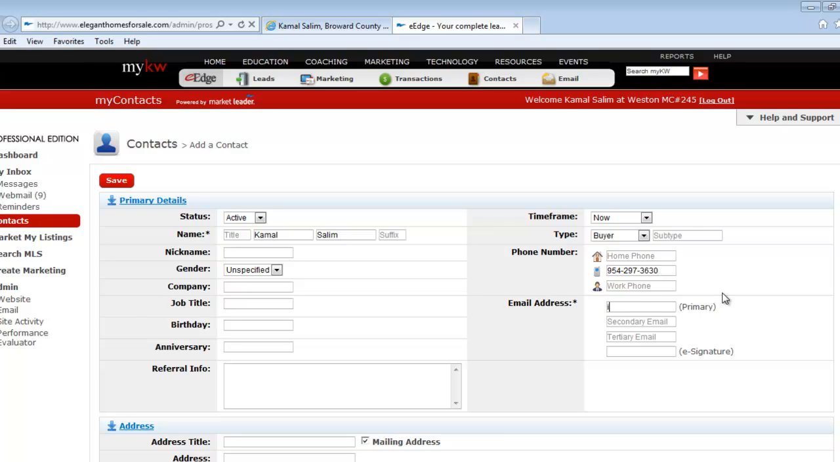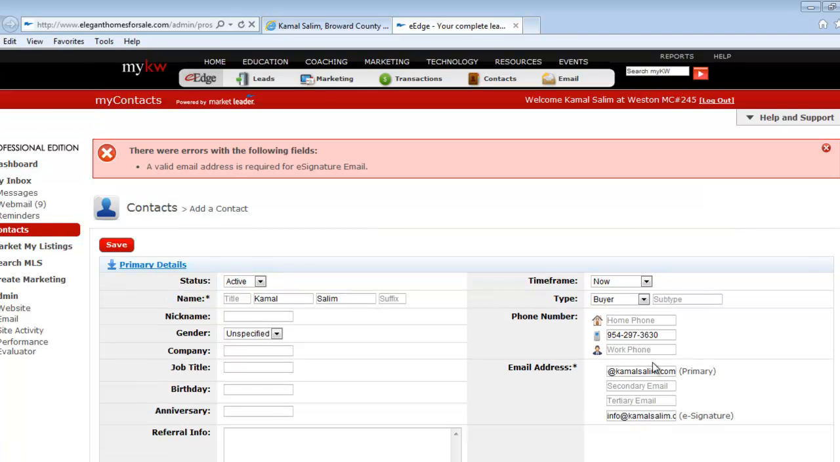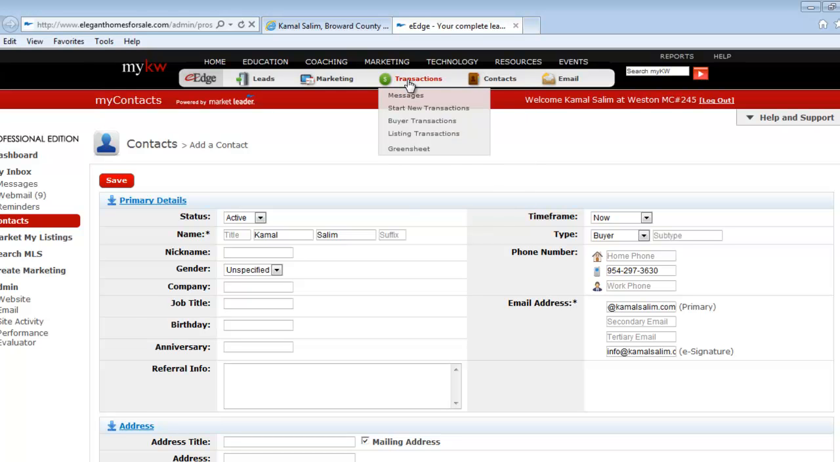So this is info@kamalsalim.com. I'm going to press enter and you're going to see that it is going to fill in the e-signature. Okay, what's the e-signature? When we are working with transactions, we're going paperless. So people can e-sign and you send them an email, he signs it online, send it back. It will have to go to an email that is registered with .loop, and this will go here in the e-signature. So usually the primary is the e-signature.